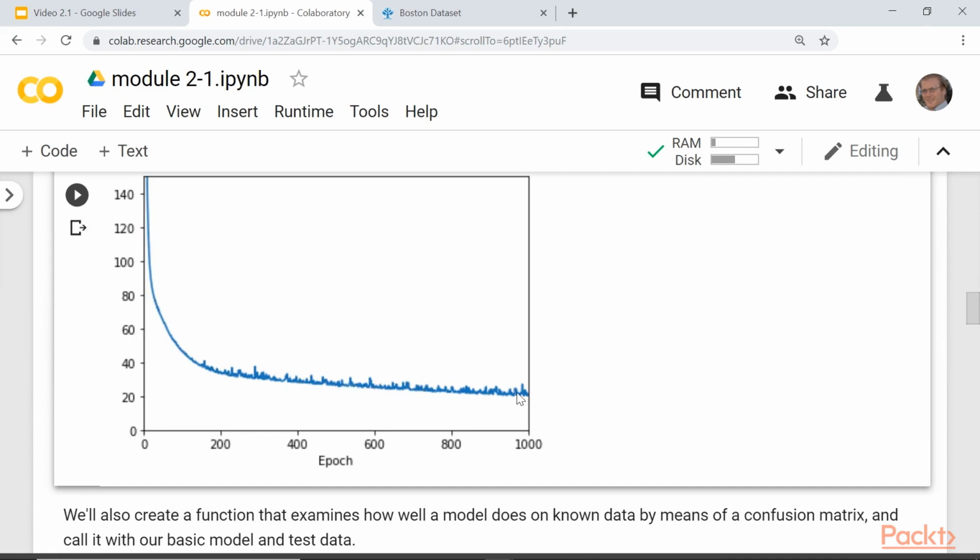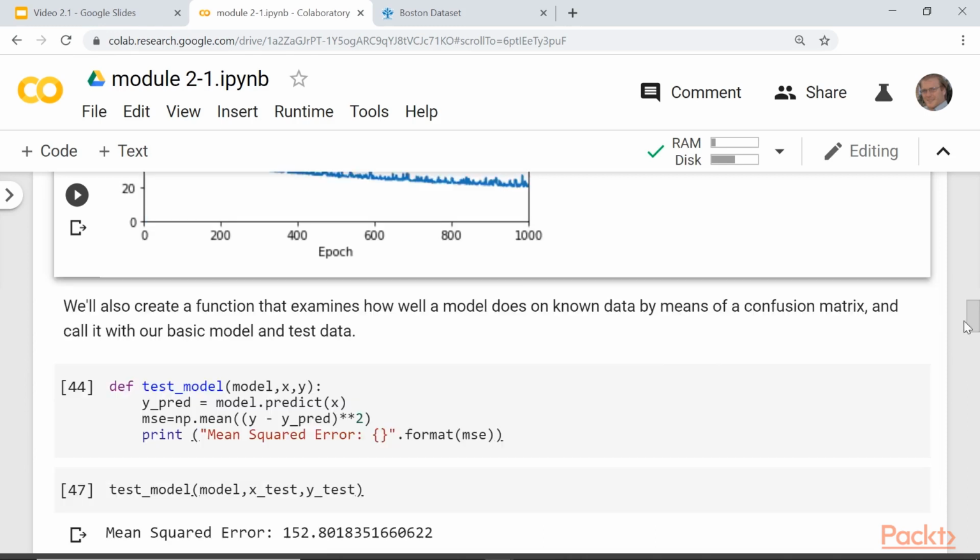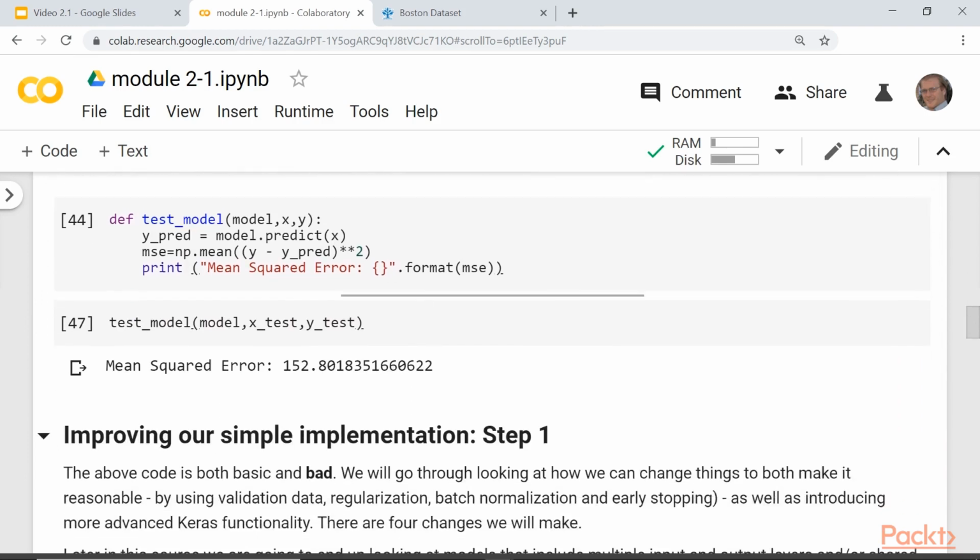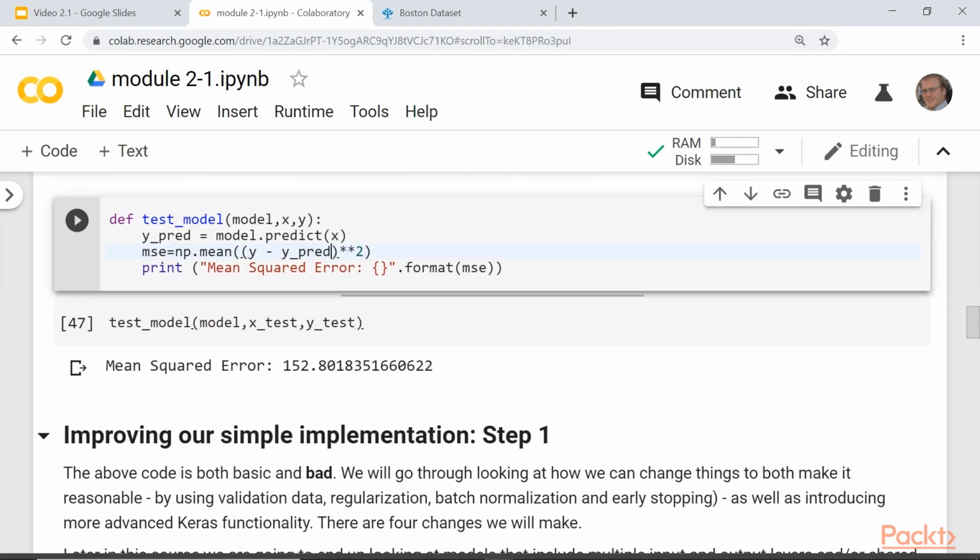And of course, it's on the training data. This is only going to get better and better. The model will fit closer and closer to the training data. I mean, it's noisy, but the trend will be better and better and eventually leveling off. Right, then we want to see how well our model performs on the test data. Here's a little test model function, and here we go, a mean squared error of 152.